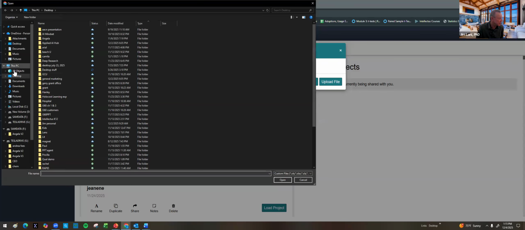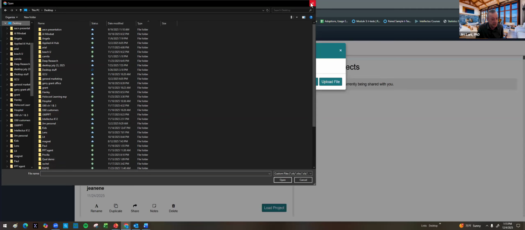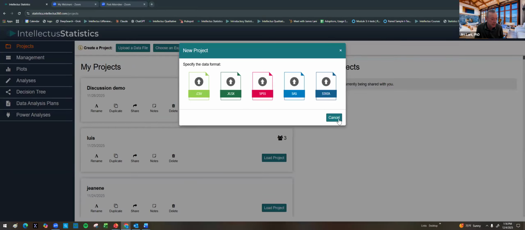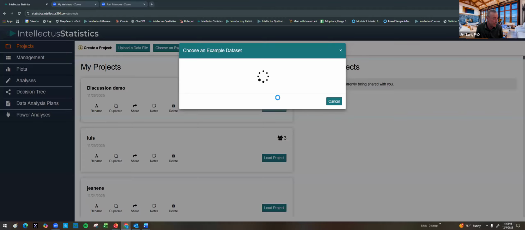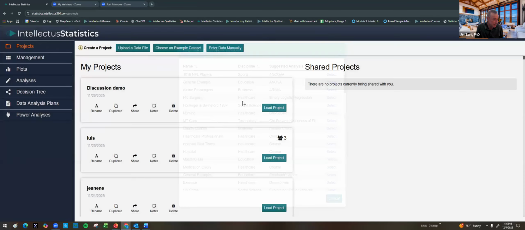I do not have, let me see here, desktop. Of course, I don't have my data sitting right there. Hang on a second here. Let me just find that. I have, oh, let's do this. Let's just go to, let's do this.